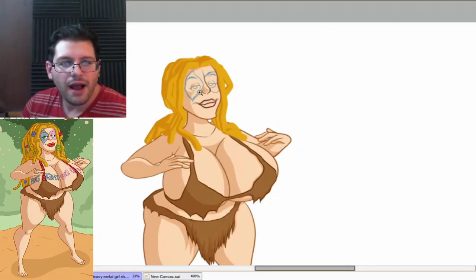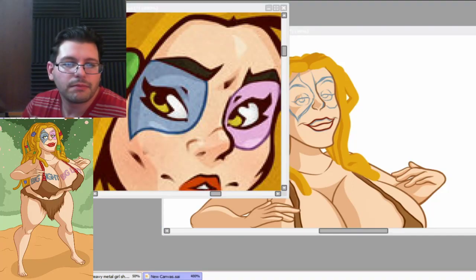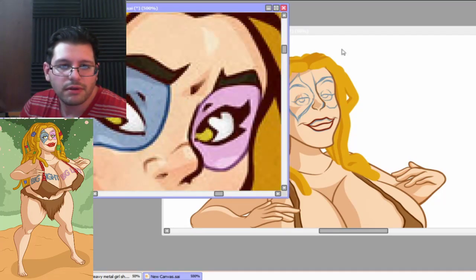Yeah, I'll add more dreads and just here. Okay, here we go. Here's the colors. This is another commission by another artist, and it's actually really nice.